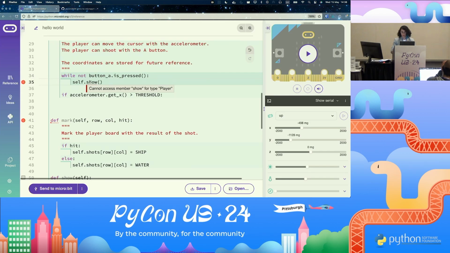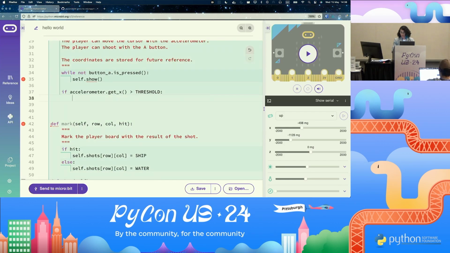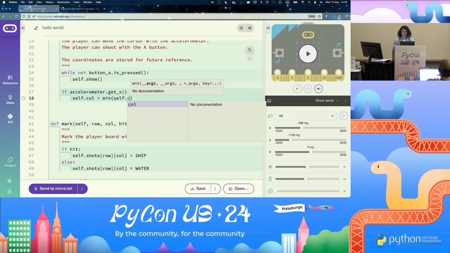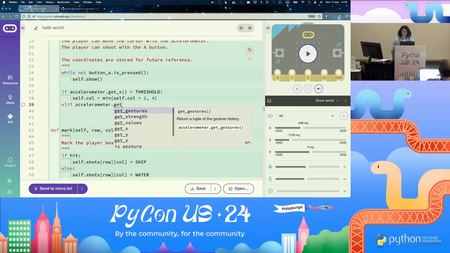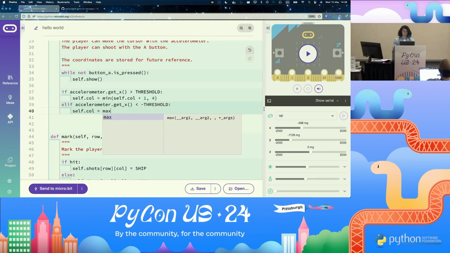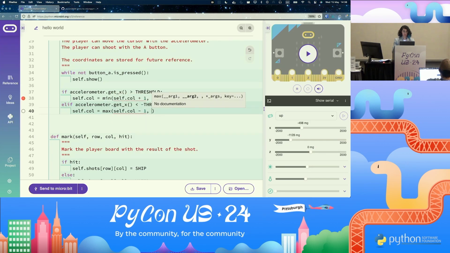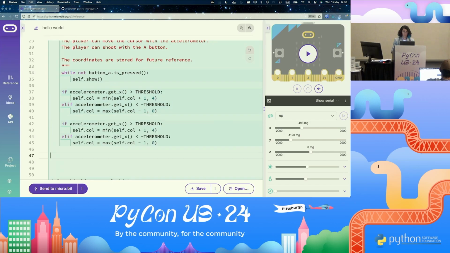So self-bound show, where's show? Oh yeah, because I haven't finished typing. Okay, so we have the show method, and then we call update using that logic that we saw before. Minus threshold, the max, call minus 1, 0. And we do the same thing for the y. And the y updates the row.